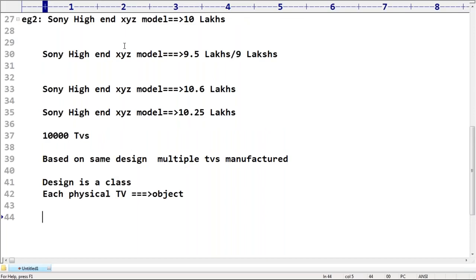Now I hope you know what a class is. Class is something like a blueprint, a plan, a template, a design, where we have to document all the features. Based on that, we are going to create multiple objects. So if I want to create a physical object, then we should go for a class.